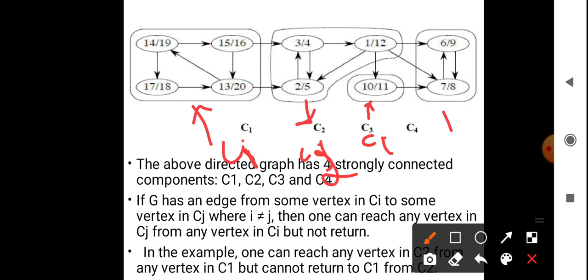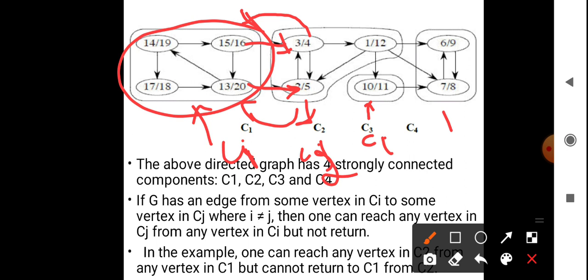Here we can reach from C1 to C2. Here also we can reach from C1 to C2. But we can't reach from C2 to C1. There is no path from C2 to C1. So these are two different components.